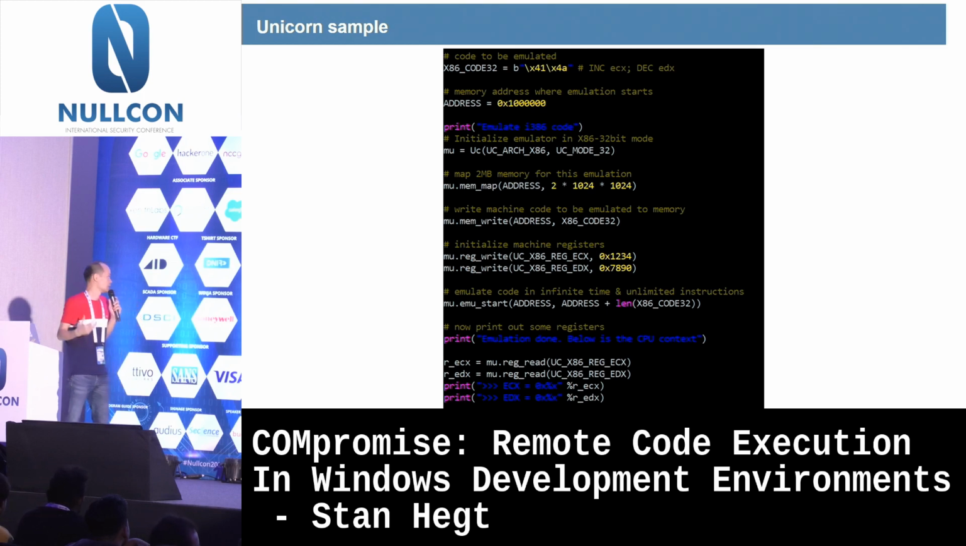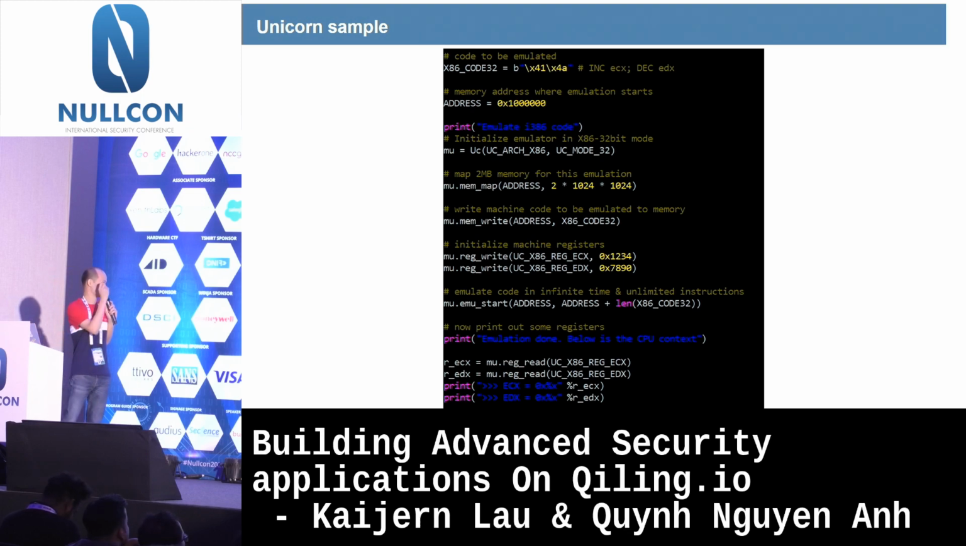Now, before we run the emulation, we initialize the CPU context. In this case, I initialize 2 registers, ECX and EDX, to 1, 2, 3, 4 and 7, 8, 9, 0. And after that, in the next slide, I run the emulation. I say that I emulate from that address and only 2 bytes. After that, emu_start comes back, and the emulation is done.